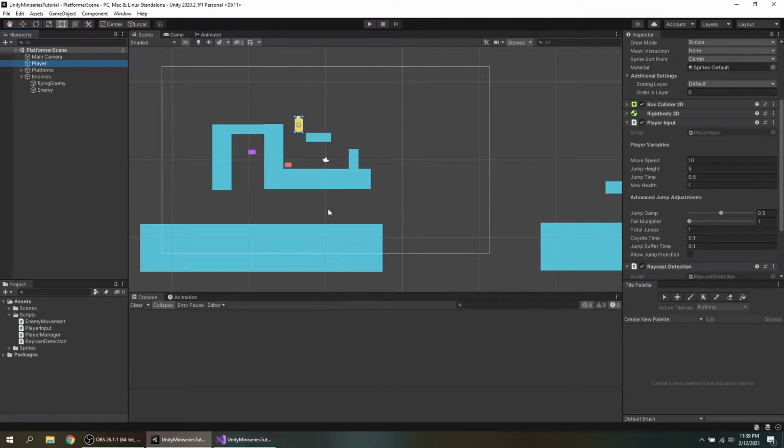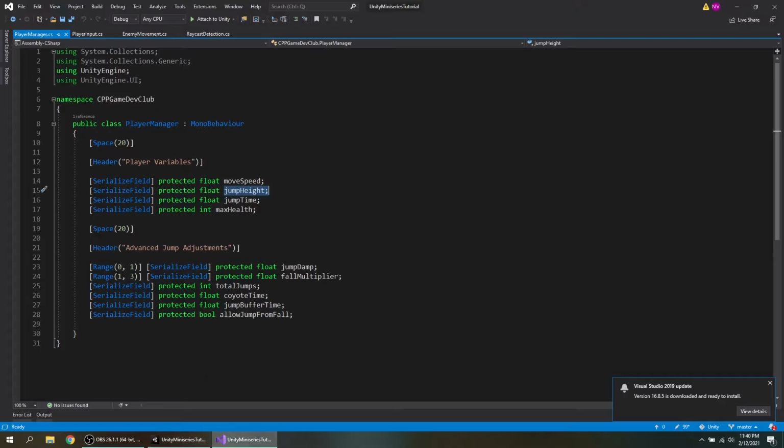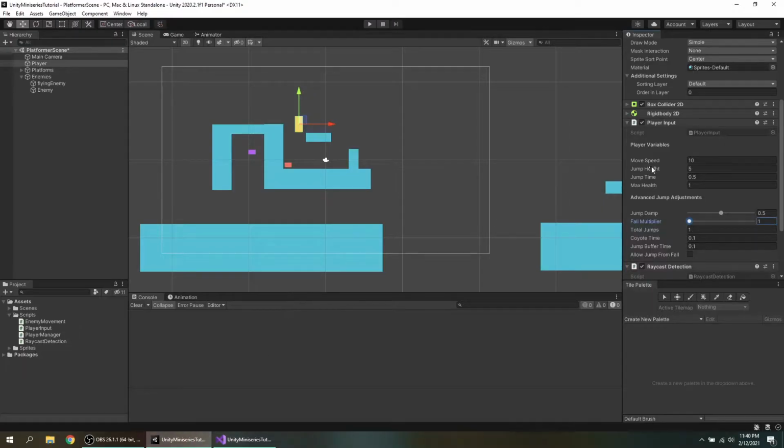The fall multiplier is how much faster you want to fall. I don't like the feeling of being very heavy in my game, so I decided to do 1. But if you want to multiply and make it like 3 or something like that, 3 times your weight, then you can do that. And I set up this range so it goes from 1 to 3, but you can always adjust the range in the script itself. See, the range is from 1 to 3.